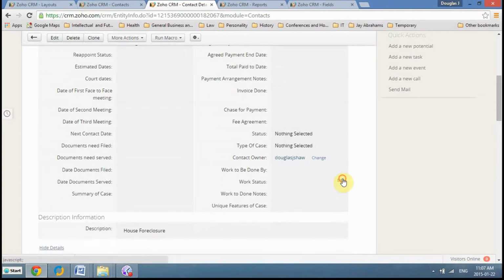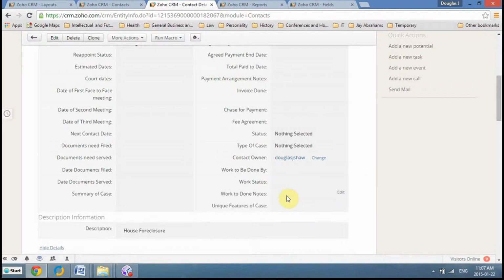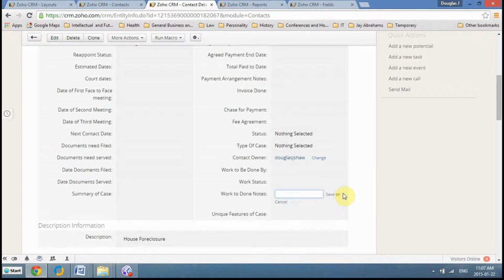Work status, you can put in anything about what the status of the work is. This is something that goes on. It's not just at the first meeting, but at the initial thing you can say initial filing. Filing doesn't mean filing in the filing cabinet. Filing means filing at the court. Or you could say responding to opponent needs done. So whatever needs done, you put it in there. And any notes on what needs done, fill in there. You actually get more than that little box to fill it in.